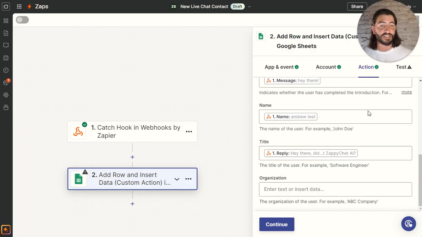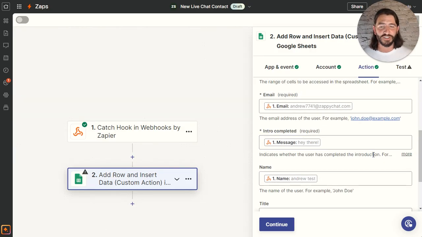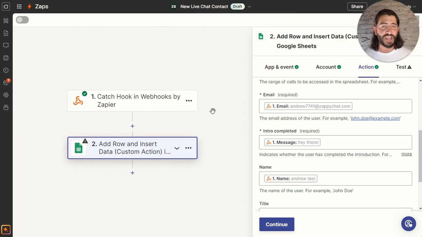And so you can see that you can take this data and do whatever you want with it. This is just a simple example of adding it to a Google Sheet, but you might use Zapier to connect it to a different platform, create a new contact there, trigger off actions there, or you could send it directly to an open API.